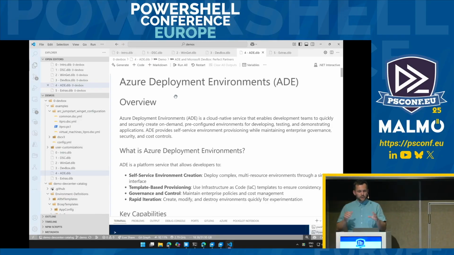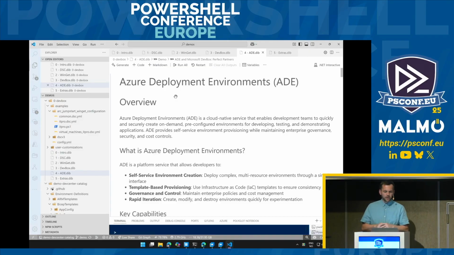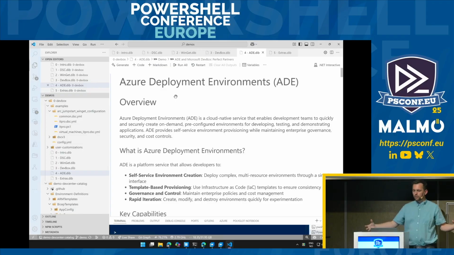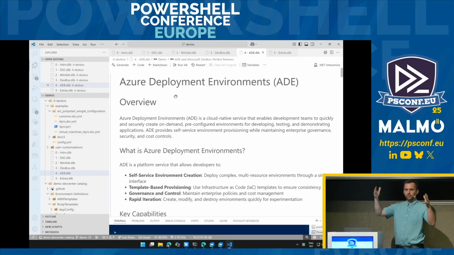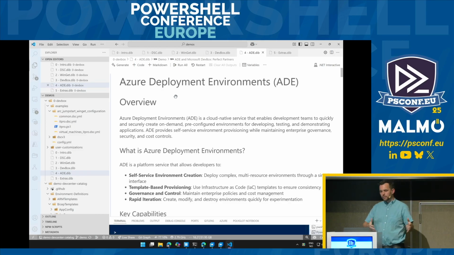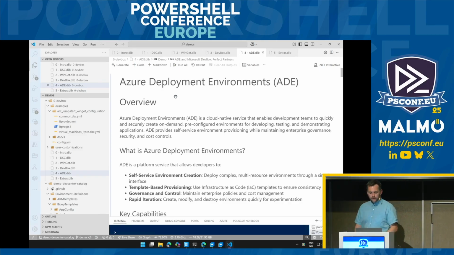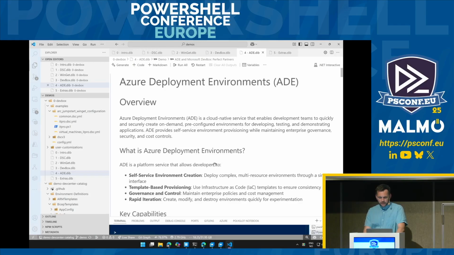So what this feature makes possible is for a platform team or maybe the team lead on the project to create the infrastructure as code templates, Bicep, Terraform, for example, to provision the resources needed for the project. And then the developers can get self-service capabilities, right, to provision the resources.